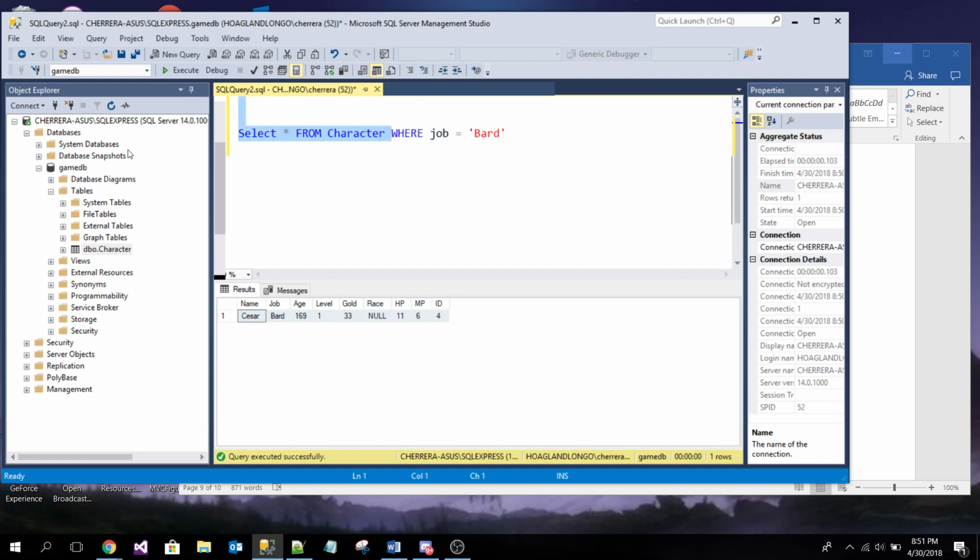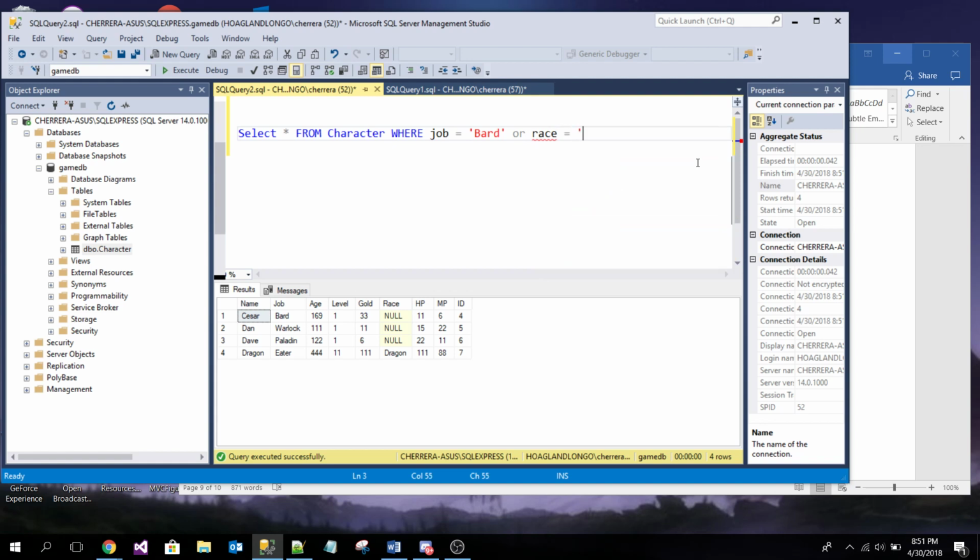Okay, I know you guys know this, but it's very important to do a quick refresh. Remember, you could also say job equals Bard or race equals dragon. So how many records would that return? None.